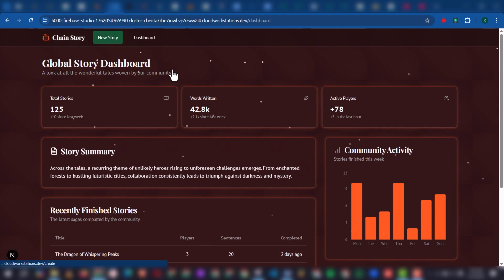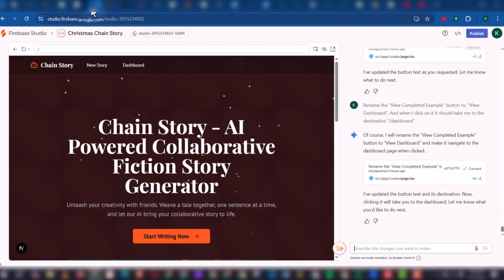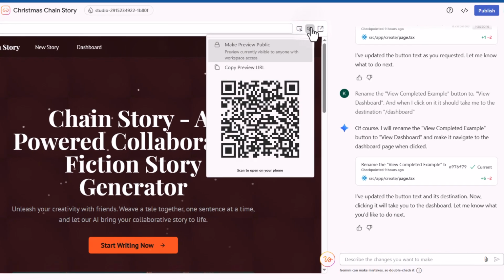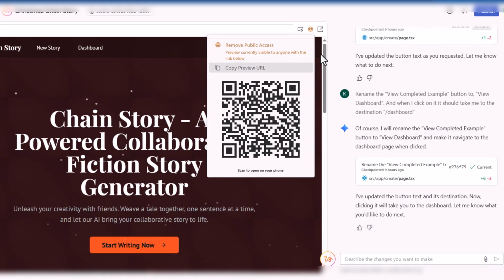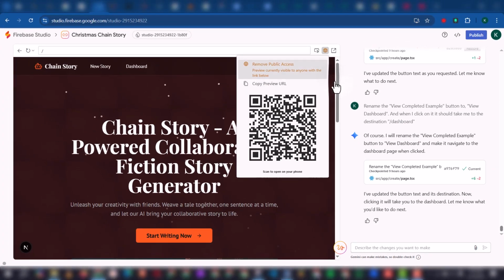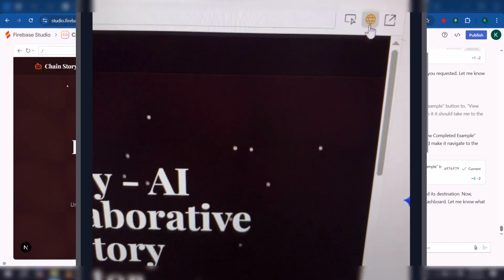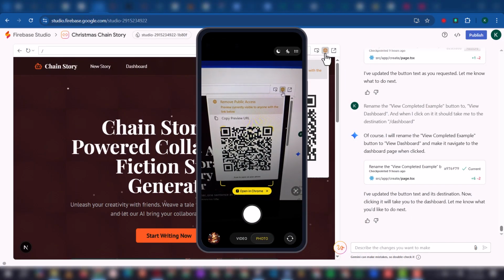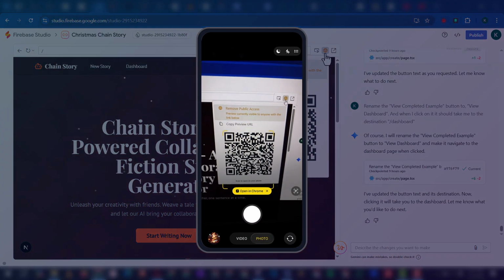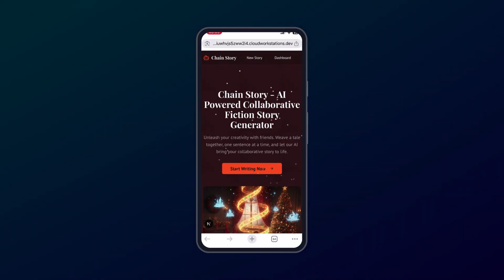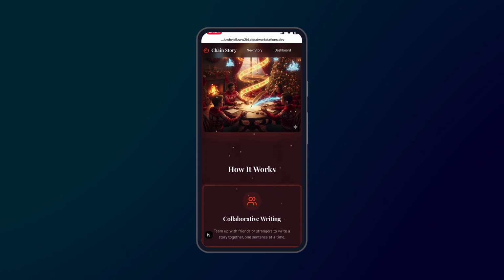Next, I'll preview this app on my mobile device and let's see how it works. Back to our prototyping agent, I will click to make the preview public. Now it shows the preview is currently visible to anyone with the link below, and you can check it out as well and have a great time creating fun-filled Christmas stories in this app. I'm scanning the code and I'll preview in my mobile browser, and right off the bat I can see how animated and how awesome the display looks.